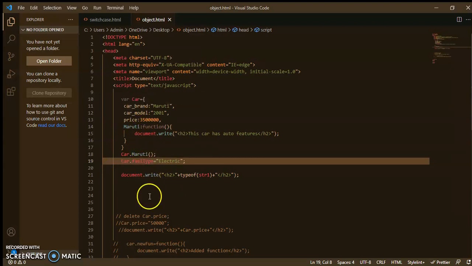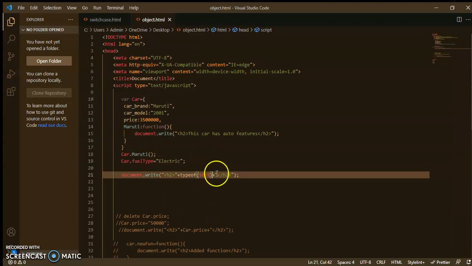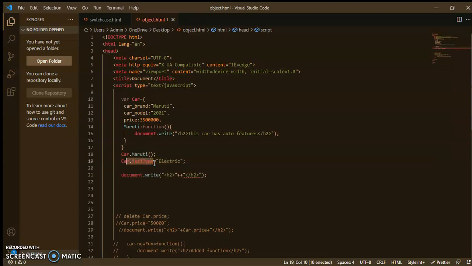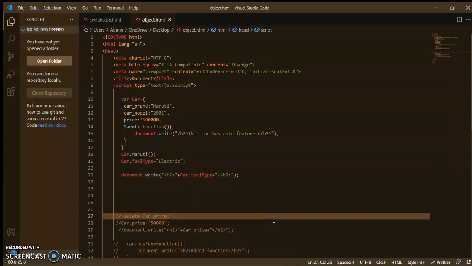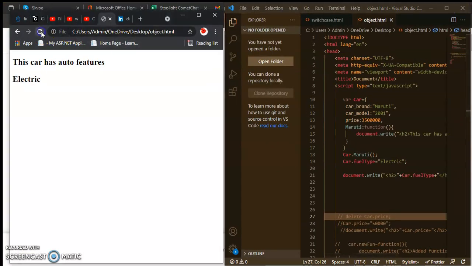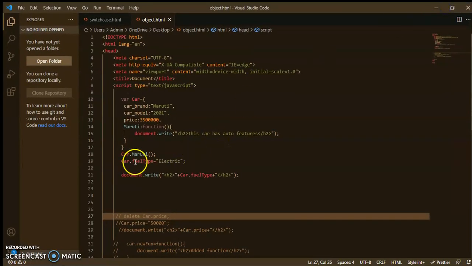If I want to access the property of this object, how to do it? Let's see. In document.write, I will write car.fuelType. Let me copy this and paste it here. Save this and let's check it in the browser. You can see the value electric is displayed here, right? So this way you can create a property outside of the object for that same object.